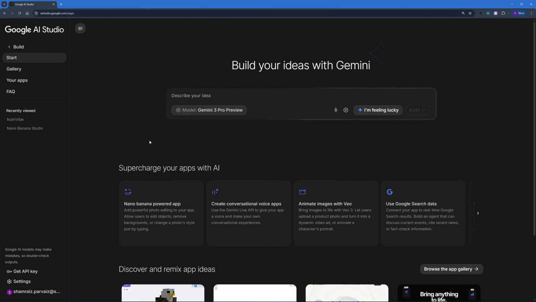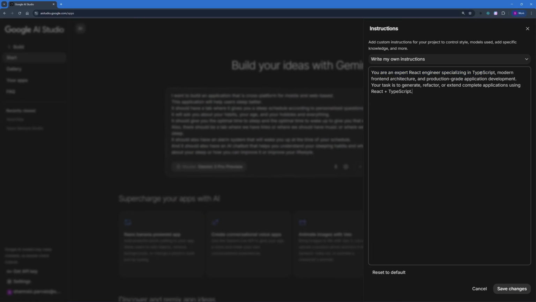So there you go. You can see we have our prompt here. And this time I'm going to give it a system prompt. So I have a really basic system prompt here, which goes like, you're an expert React engineer specializing in TypeScript, because we're going to be using TypeScript and React, and modern front-end architecture and production-grade application development. And your task is to generate, refactor, or extend complete applications using React plus TypeScript.